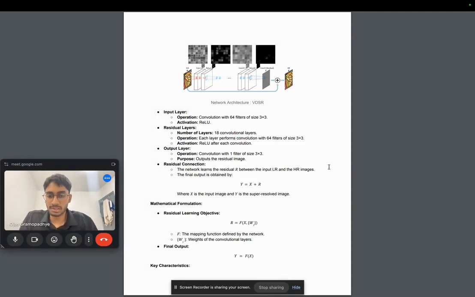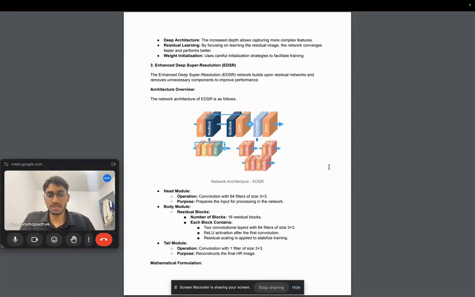Next, we have enhanced deep super resolution, EDSR. EDSR builds on the strengths of residual networks and takes optimization a step even further. It simplifies the architecture by removing unnecessary components like batch normalization layers, which can cause information loss and also introduce an additional computational overhead. The network consists of a head module, which is for pre-processing the input.